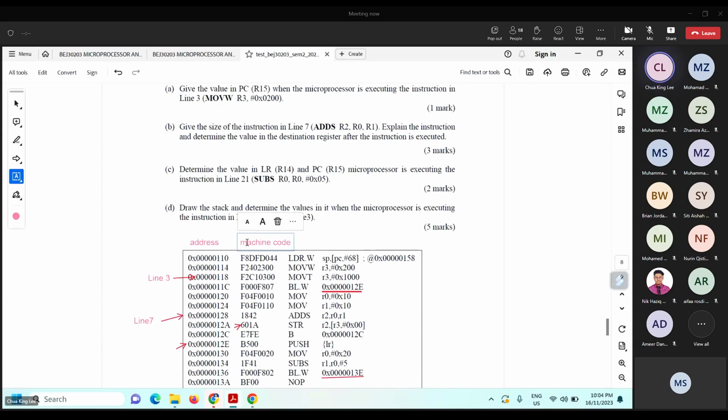Over here, every digit is equivalent to 4 binary values. So you count how many digits here, multiply by 4, and that will give you the size. In this case, line 7, the machine code is 1842. It contains 4 digits, 4 digits multiplied by 4 equals 16. So the size is 16-bit or half words.